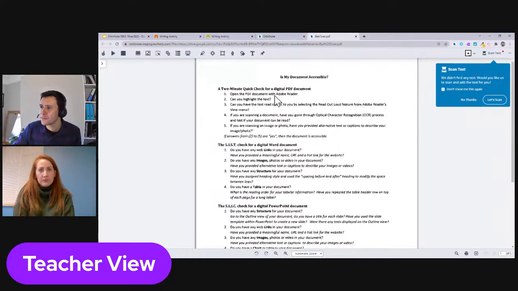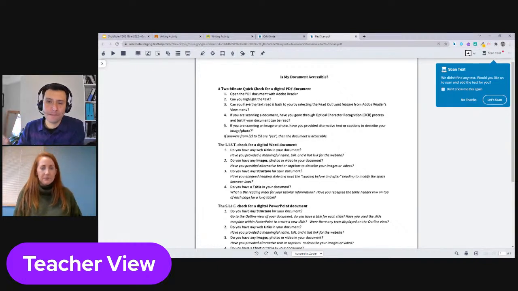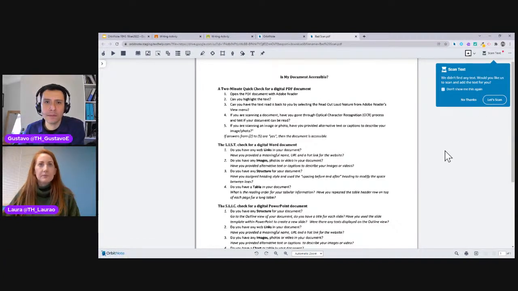Not accessible means that I cannot select anything. I cannot highlight anything. I cannot read this with a text-to-speech tool. It's just an image. So what you see here on the right-hand side on the top is exactly what Orbit Note is going to be doing from tomorrow or Friday for you. When it detects that the PDF doesn't contain any text, it's going to give you the possibility of scanning the document without leaving Orbit Note.